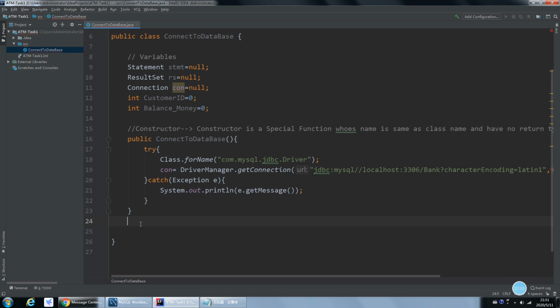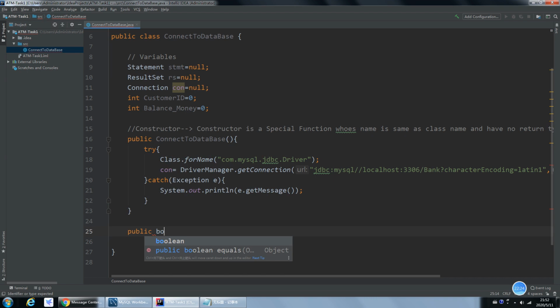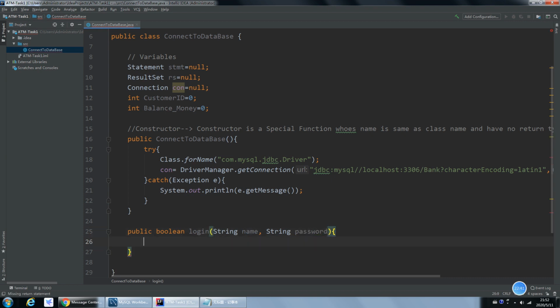Now we are going to write a function. Function has a return type. So my login function will return a boolean, and you can give the name login. Now the login function will take two parameters: string name, comma, string password. So these are the two parameters it will take.